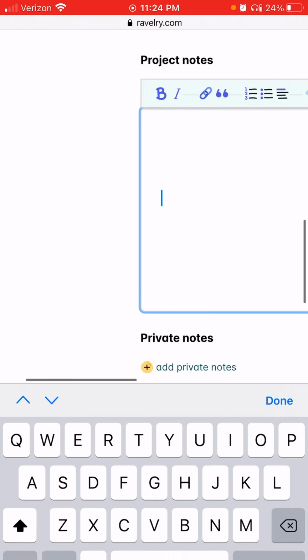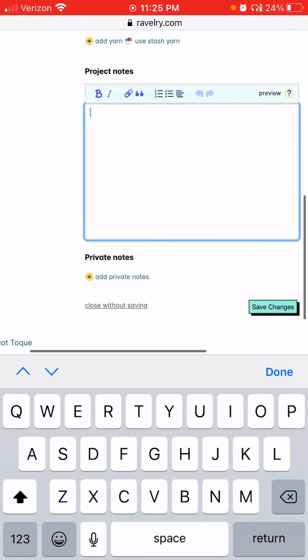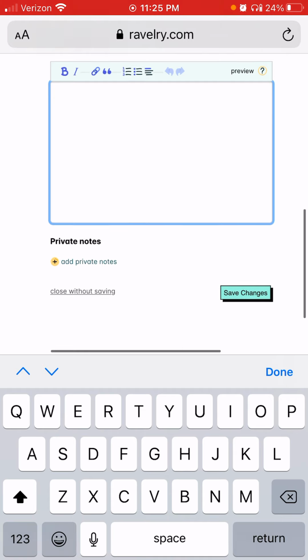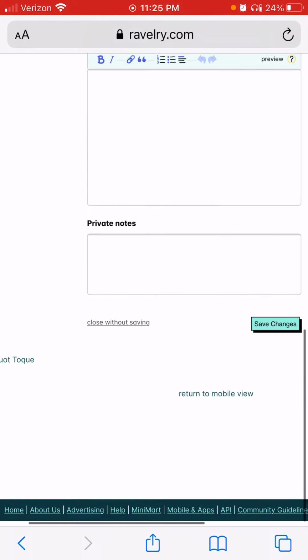Now, project notes, that's where the real important stuff comes in. So anytime you make a modification to the pattern, if you're struggling to understand the pattern, if you think you've found an error, if you are introducing some innovative new shaping or something that's not actually in the pattern, this is where you log all that. This is for your sake and also for the sake of anybody else who's coming along afterward to try to figure out how people worked this pattern. If you don't want other people to see that, you can do that in the private notes.